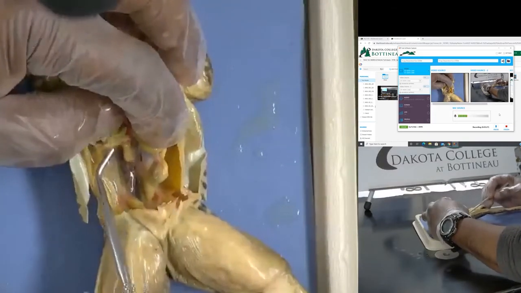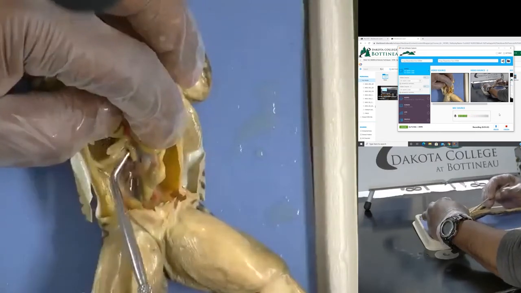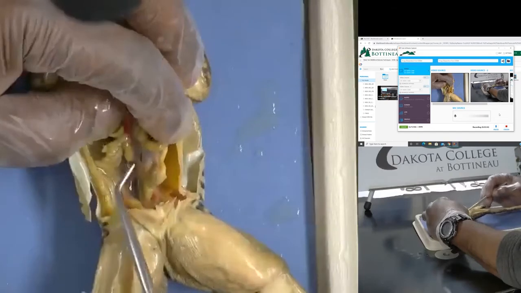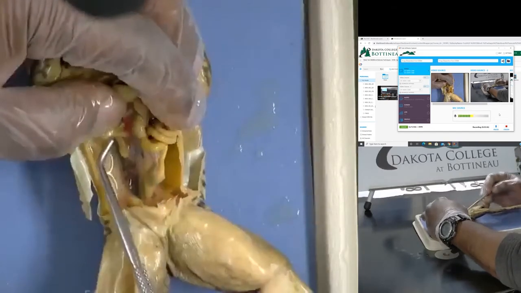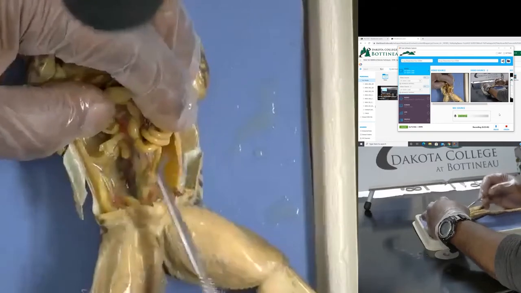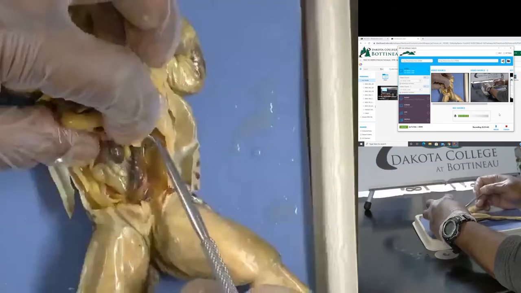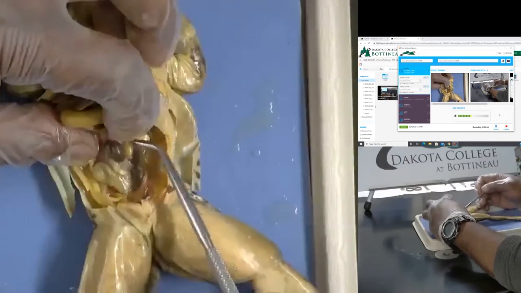Okay, these are fairly big, so this looks like an adult. Again, they may change size during the breeding season. These get bigger, but they are right there. So that bean-shaped structure is the testes. Okay.